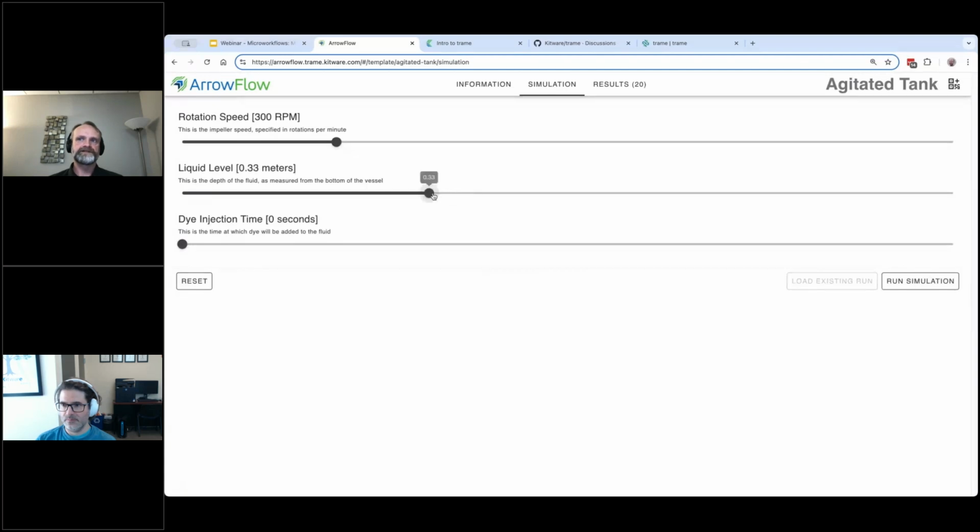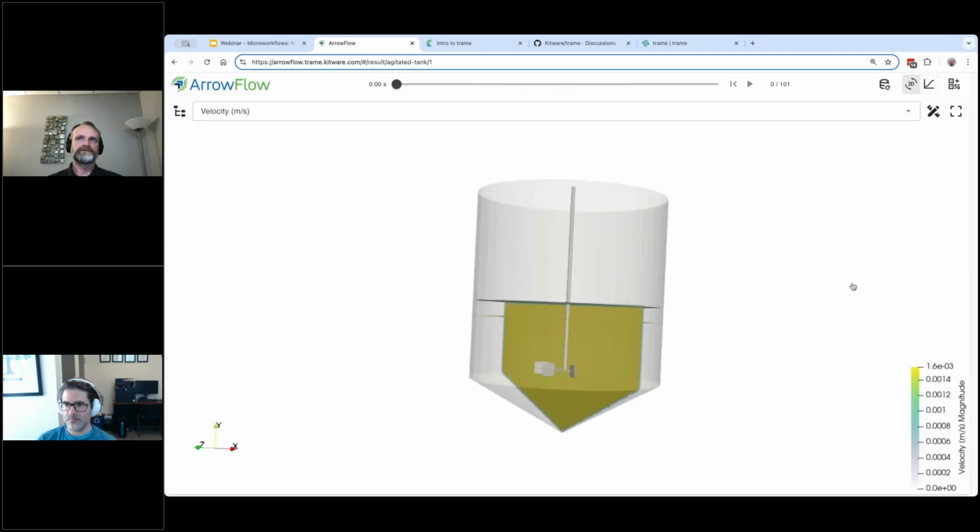I could run the simulation. It takes about a minute or two to get started, so I'm not going to do that. Instead, I'm going to load a pre-existing run. So we've saved the results, and we see that in this configuration of parameters, we already have an existing run, so we don't actually need to use the resources to run the simulation or wait. We can just look at what's available here.